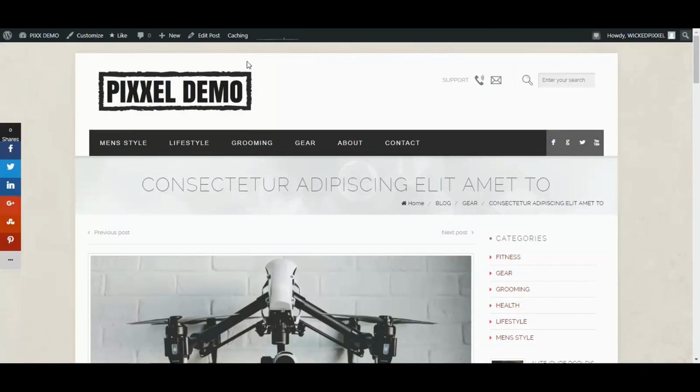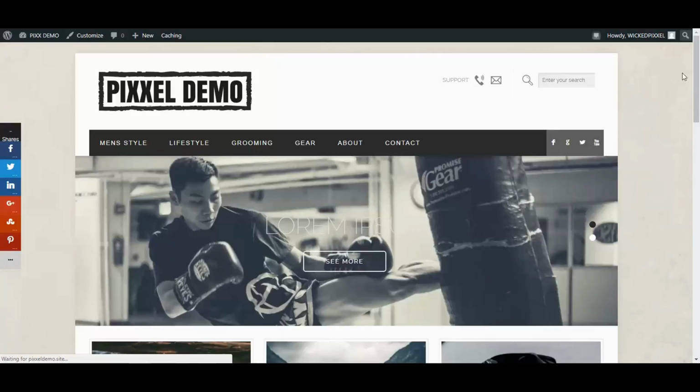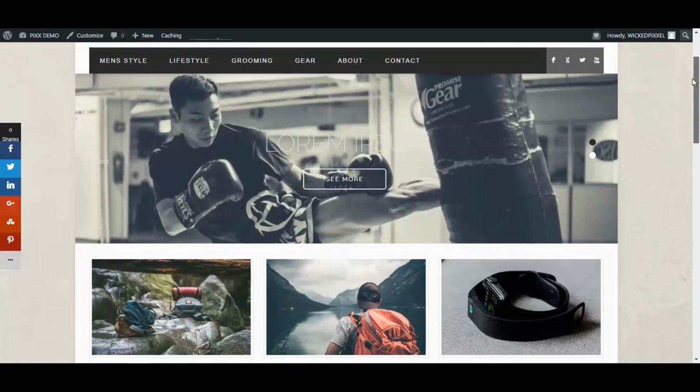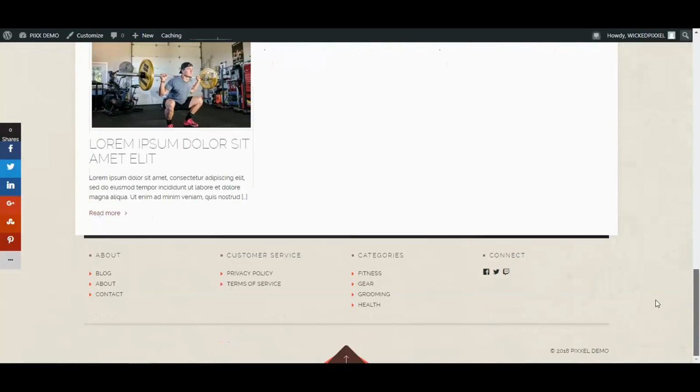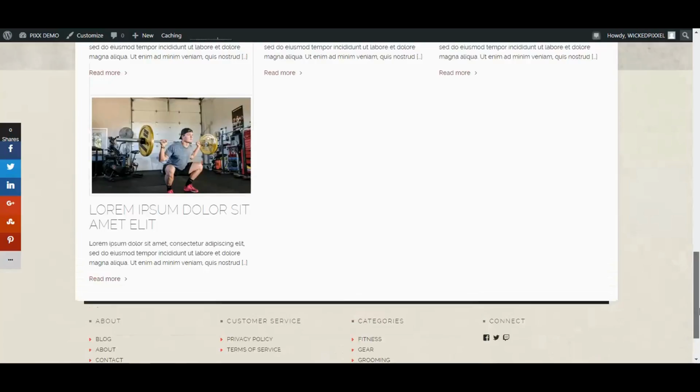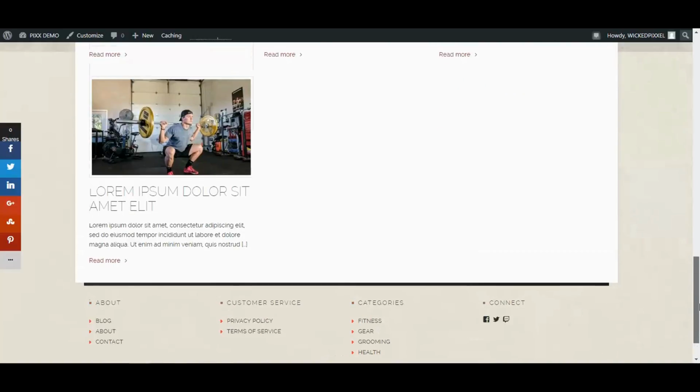Okay, and here's the home page, and you can have sliders if you want, or if you don't want sliders, you don't have to have them. This is how the home page looks, and this is a plugin we'll be using. This is the footer. I'll show you how to do that and easily add your copyright information and remove the WordPress info that's usually down there.